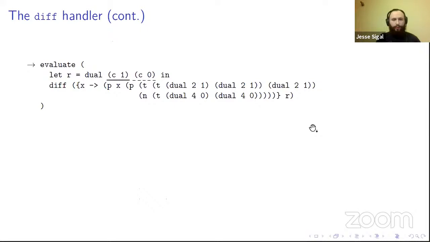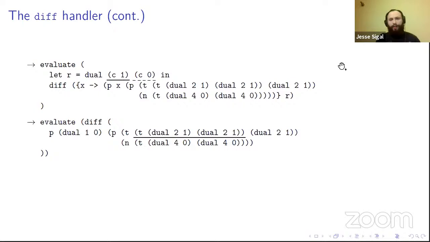So if we evaluate that, we have a one, a C1 and a C0. And now both of these are delimited by evaluate when we capture the continuation associated with them, and not by diff. So they will just turn into the integers one and zero. And after those get substituted in, these get substituted in for R down here, which is passed in the continuation. So dual one, zero is where X was, which was here. So that's the first step. And the next step is going to continue similarly.